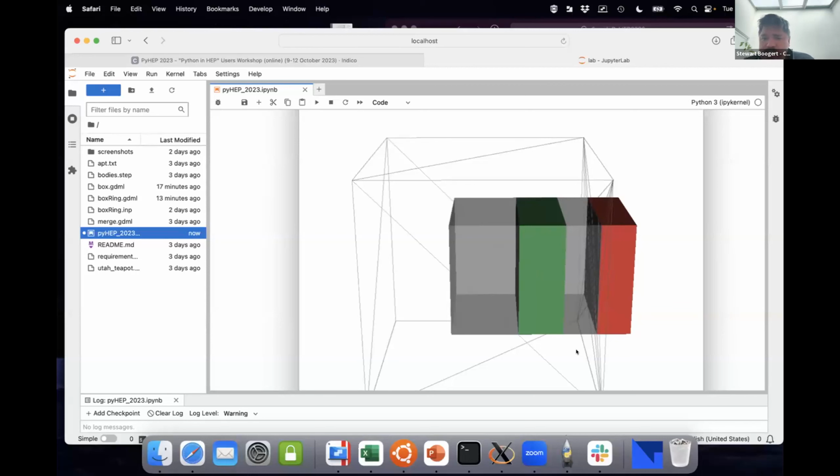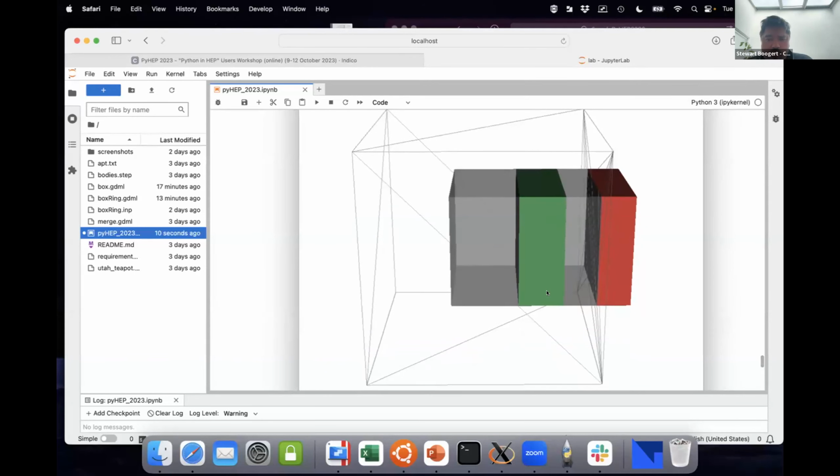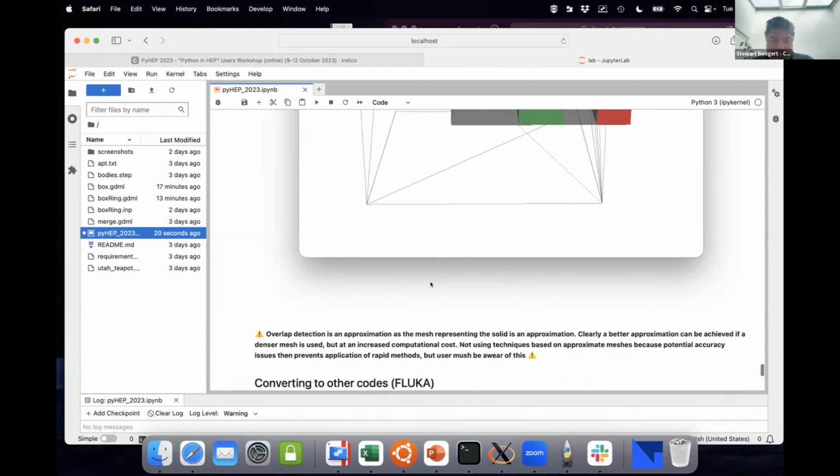A point to note here is a mesh is always an approximation of geometry. For example, a mesh of a sphere is not a sphere. And it's up to the user to make sure. It's a very powerful tool, but no overlaps in this does not mean there are no overlaps in the geometry.